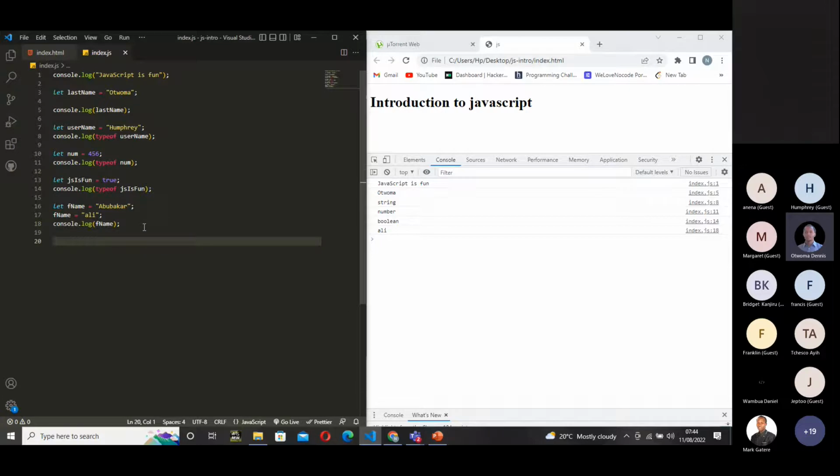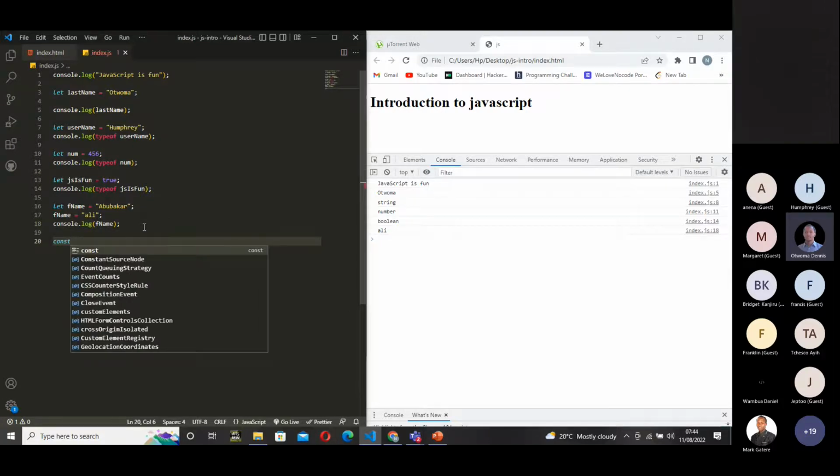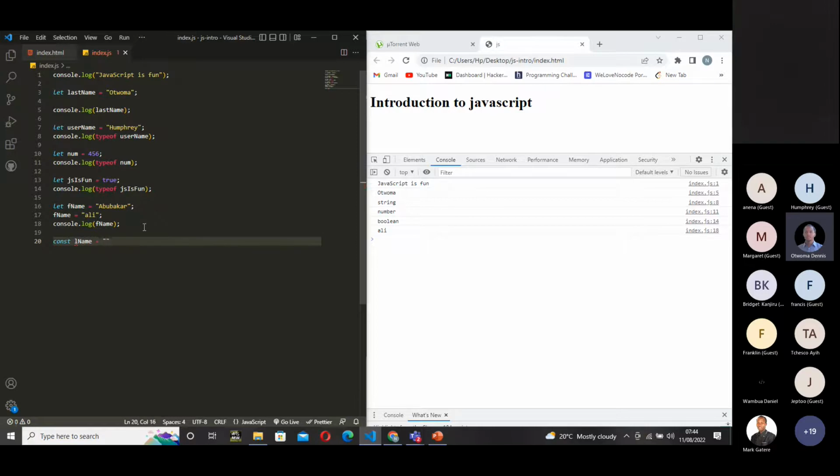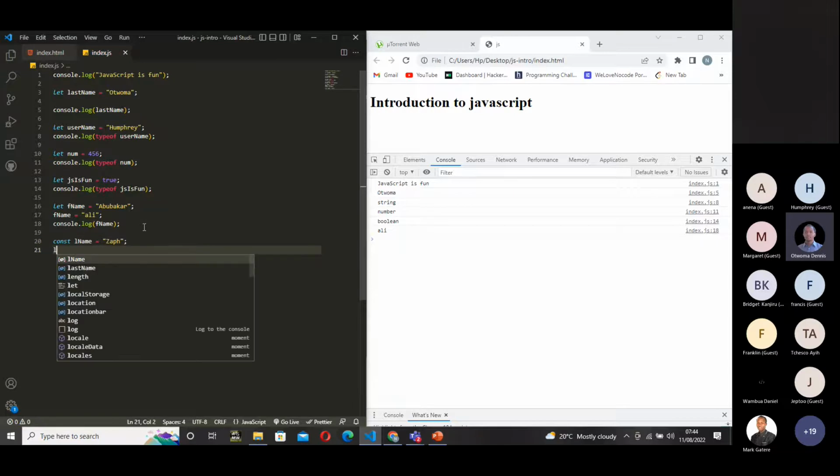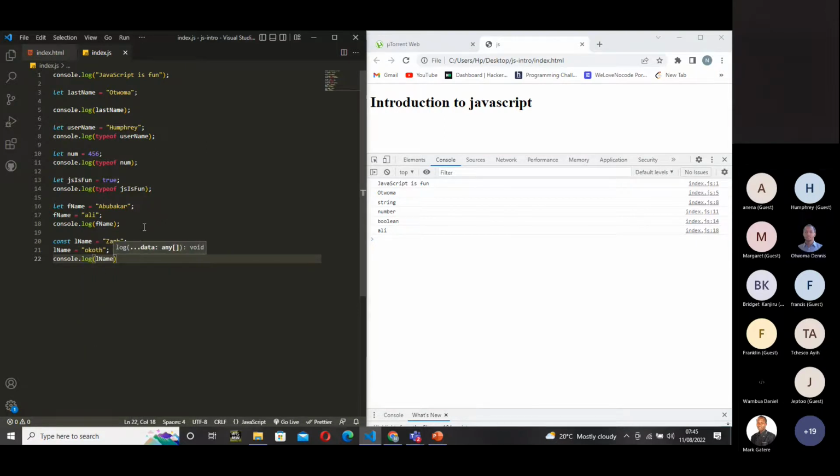However, if I declare a variable with the const keyword, for example const lname to denote last name, and I set it to Zaf, and then I come to change this lname to something else, say auth, just for the purposes of prototyping, and log to the console the value of lname and try to refresh, I'm going to get an error. Wait for it.